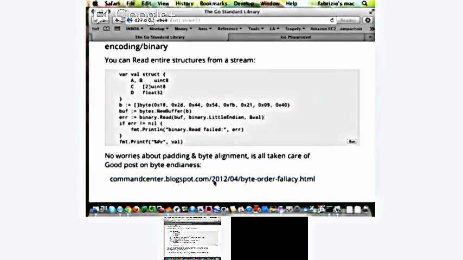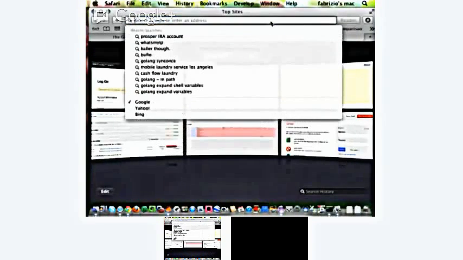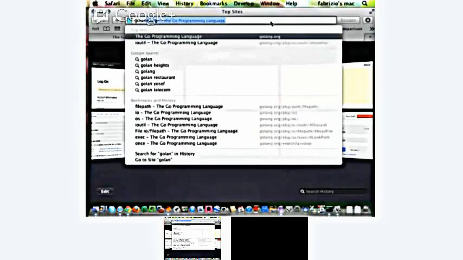This is a nice link to Rob Pike, like a rant about big endian and little endian. In my opinion, it was nice.